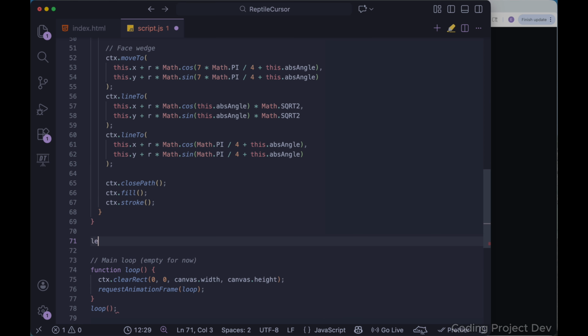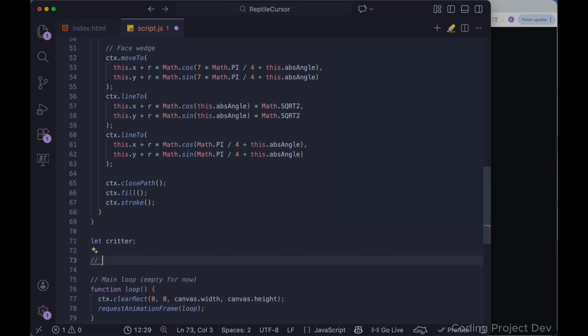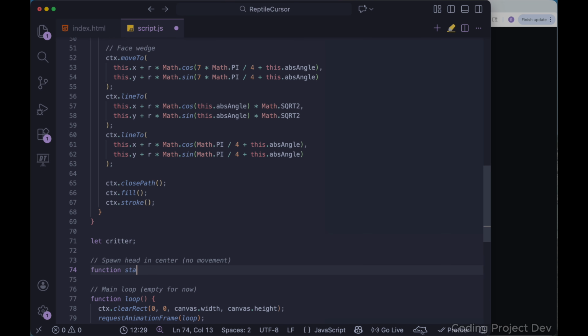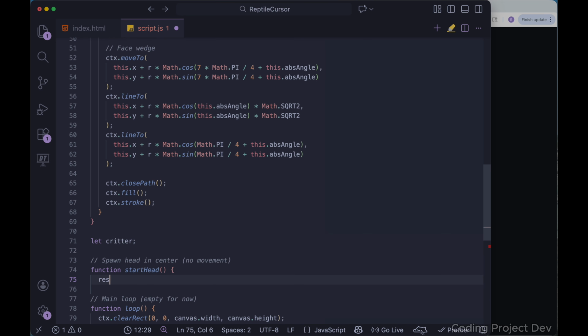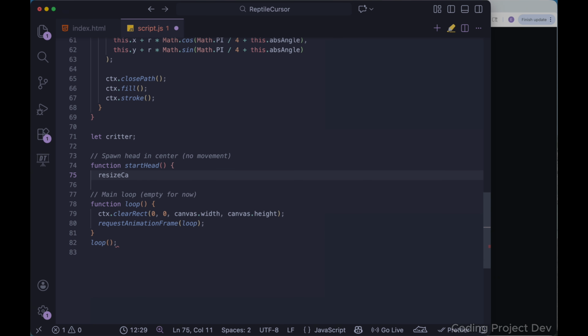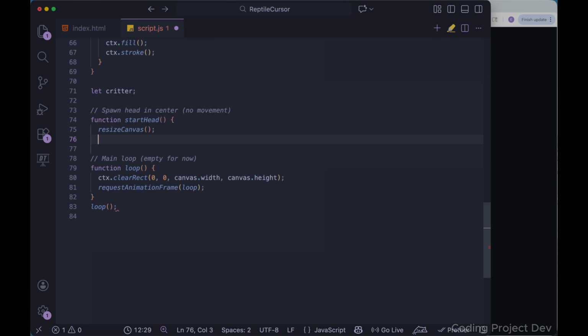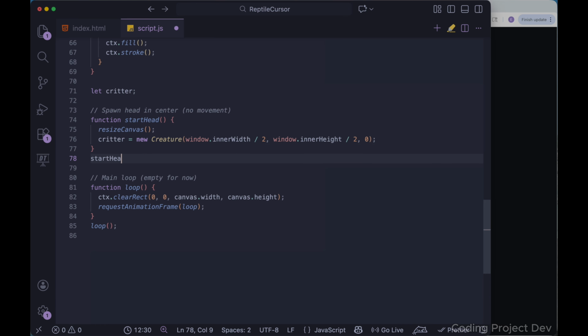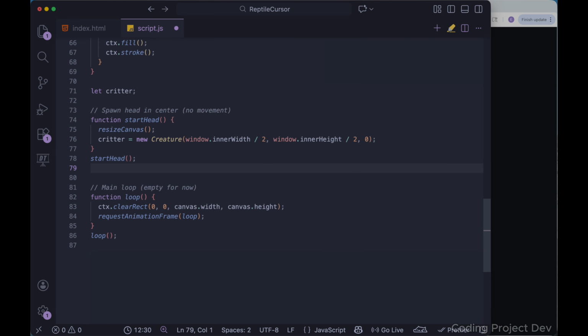After that we'll let critter spawn the head in the center, so there is no movement for now, and we'll use function startHead, resizeCanvas, and critter equals new Creature, window.innerWidth divided by 2, and for height we'll use the same, and we'll start the head.